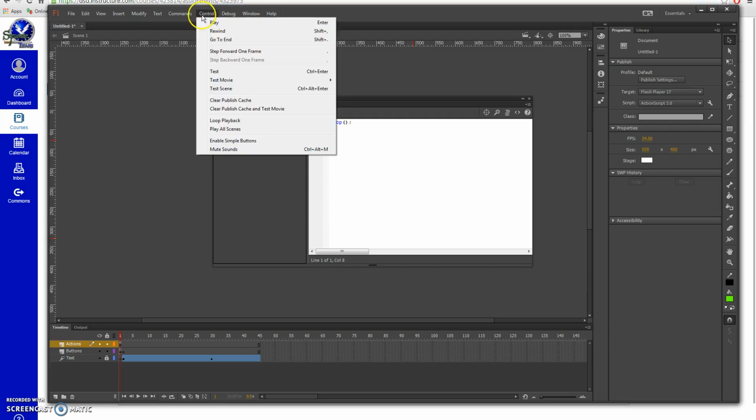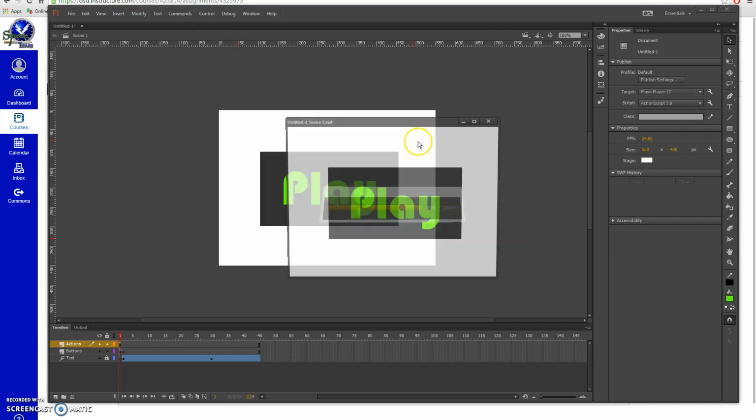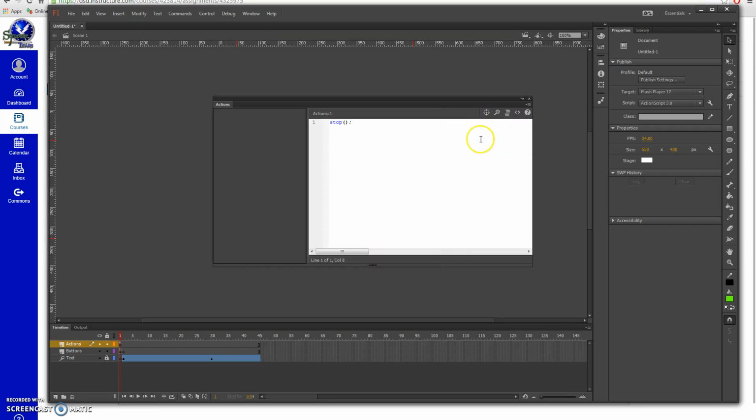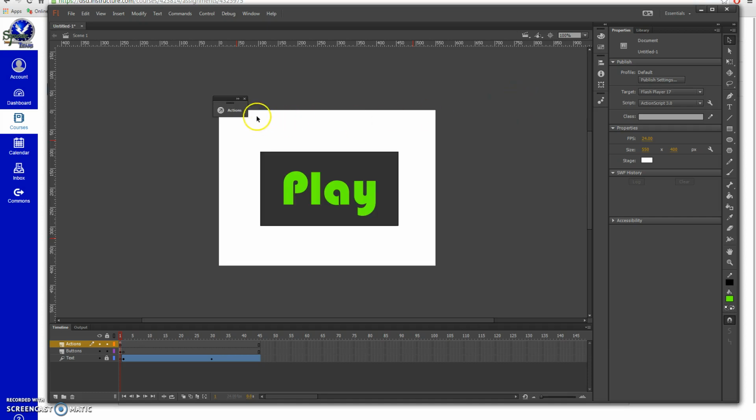Now if I go to my Control and Test Scene, it stops. It won't start playing until I tell it to. I haven't actually told my button to do anything yet though, so right now nothing's happening. Okay, so I'm just going to minimize my actions and move it over here for now.